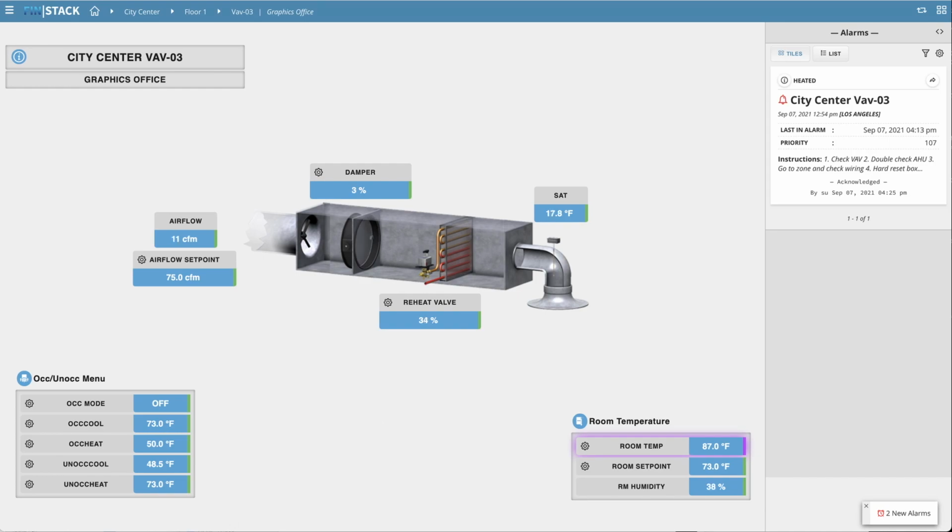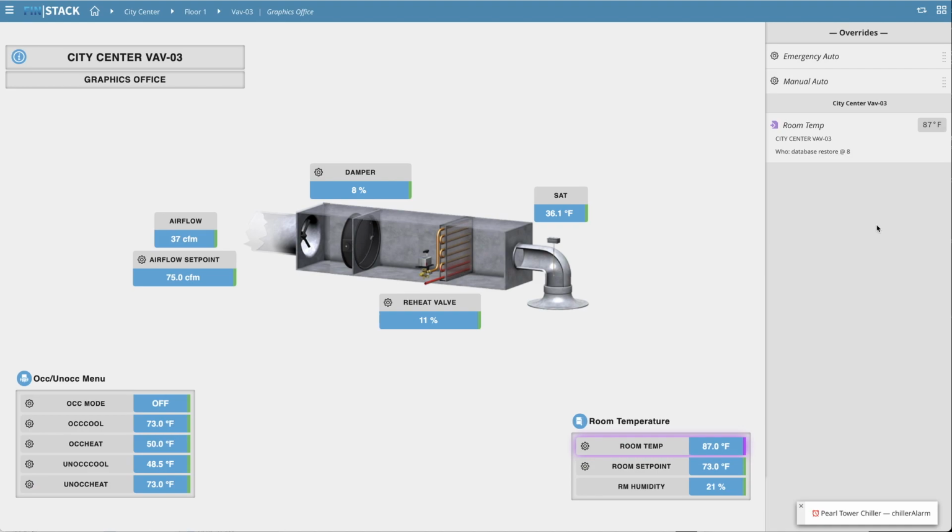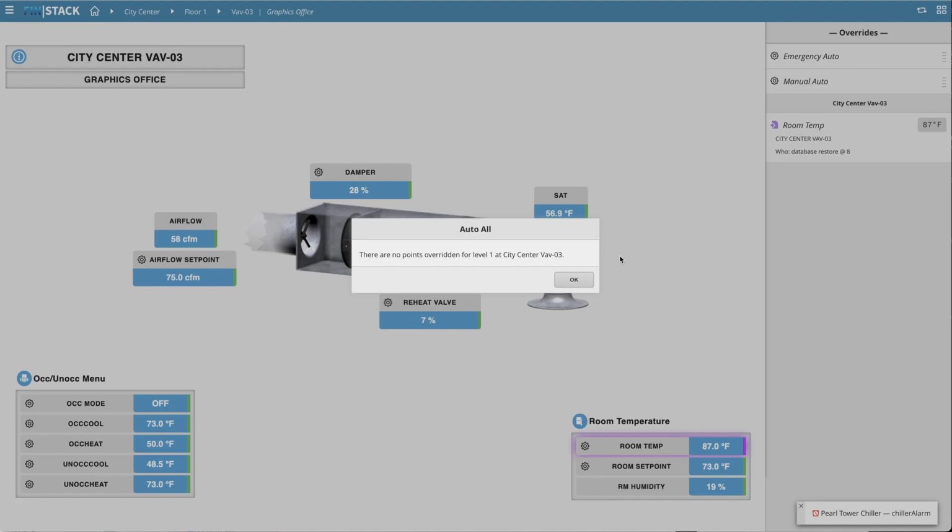You will notice the room temperature label has a purple box indicating its point is overridden. Clicking on the info icon in the header brings up the magic bubbles so you can select the overrides icon to launch the app in the right side panel. Overrides are points that have been overridden in Fin using the actions menu. The user can clear the overrides by using emergency auto or manual auto.